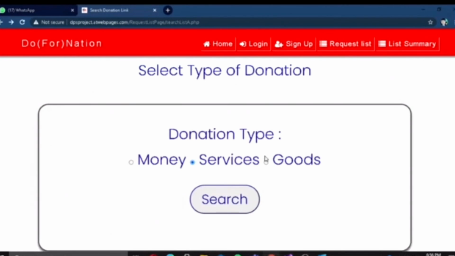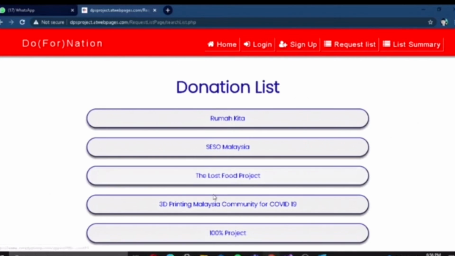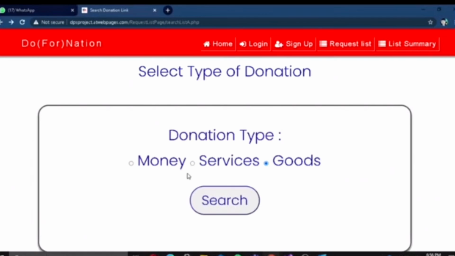Then the user wants to go to donation type goods. Okay, just click here and click search. So here is a donation list for goods. Then we can see here rumah kita, susu Malaysia, and so on. If the user wants to donate only one type, the user can choose any one of them, which is money, service, or goods.